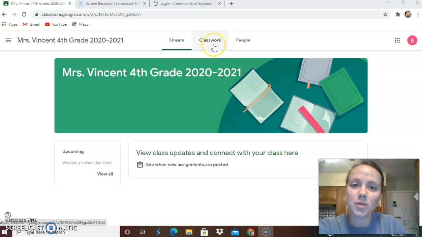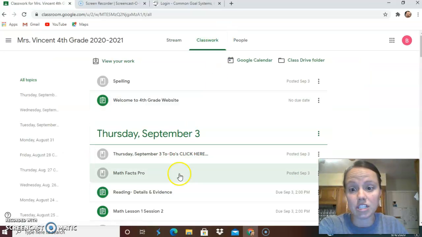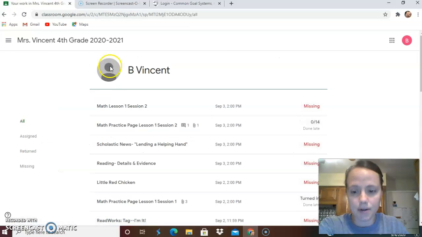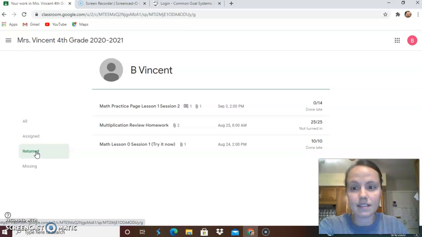Okay, so we know that once we're in Google Classroom, we want to go to Classwork to see what work we need to do for the day. But there's a little green button here that says View Your Work, and we can go there. And we want to look for any returned work, and this is where after I grade them, it's going to land in your Google Classroom.